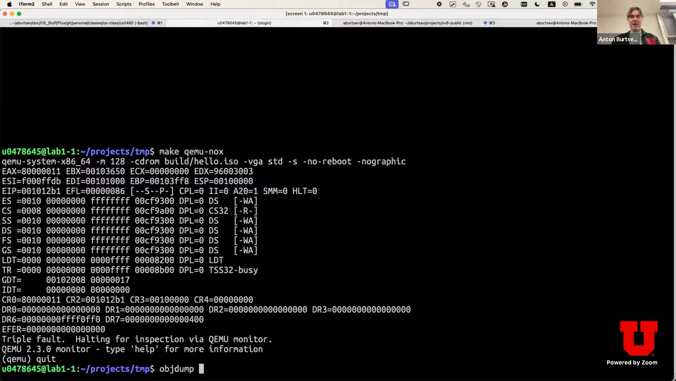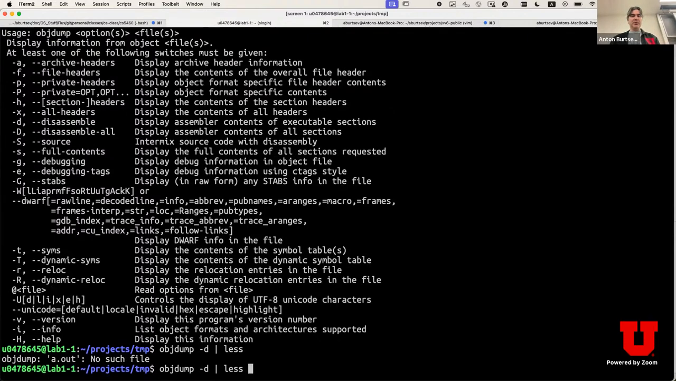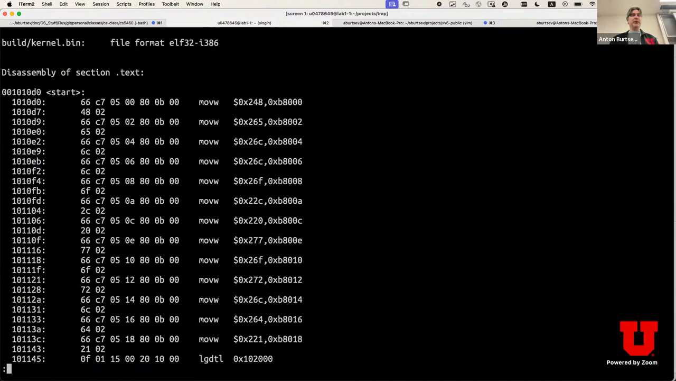So I use objdump minus D. Do I remember all the arguments? No, but I know that I want to disassemble. So I just type it. I used to remember, but not anymore. What is it that I want to do? Disassemble, flag disassemble. So I use minus D. I use less to pipe and see what's there, right? Sorry, I forgot the argument. What is it that we want to disassemble? We want to disassemble our kernel, right? Which we compiled, right?